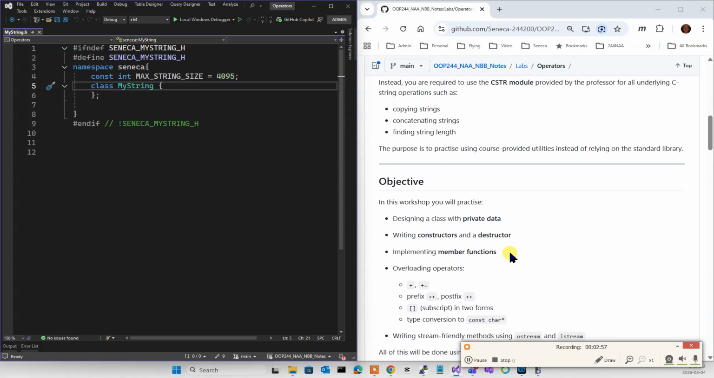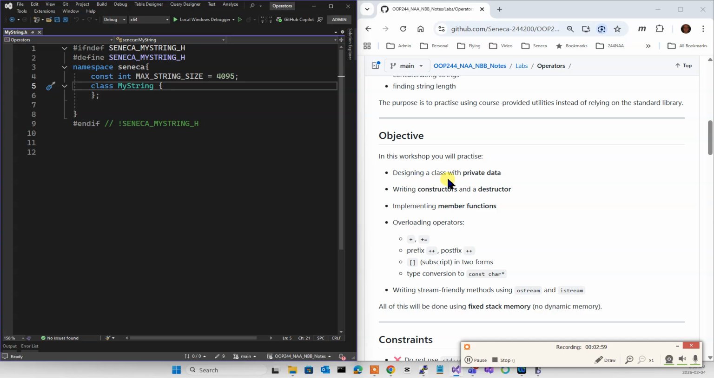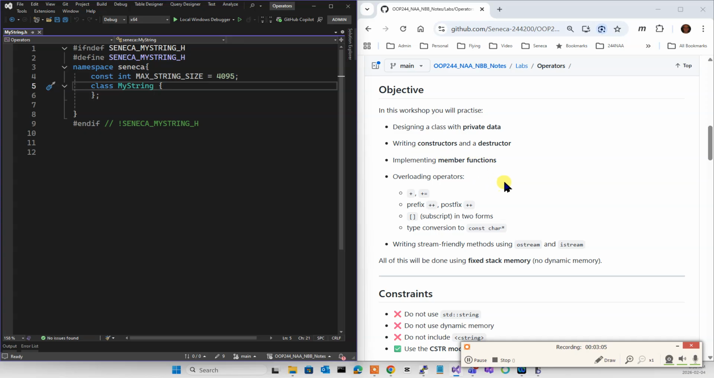So the very first thing we do, we add the properties that we want. The objective, essentially, tells us that we're going to design a class with private data, constructor and destructor. The destructor in here doesn't do anything. It's going to be an empty destructor. I'll show you how to do it, but do it anyway so we know what's going on. So we learn how destructors are done when you don't have anything in them.